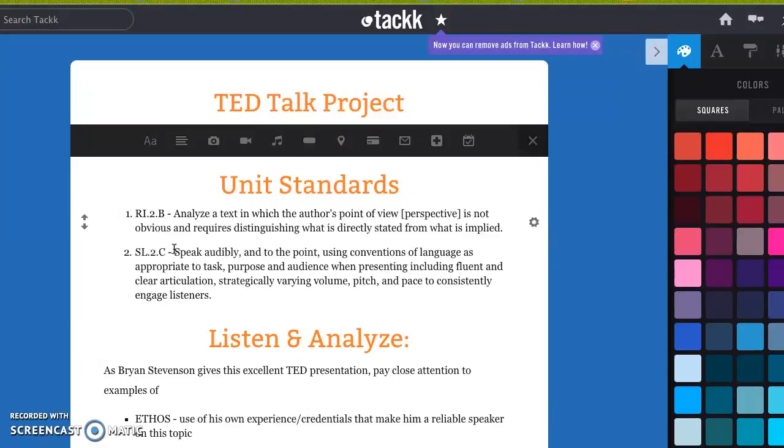So the goals as far as your speech is to speak audibly and to the point, using conventions of language as appropriate to the task, purpose, and audience when presenting, including fluent and clear articulation, strategically varying volume, pitch, and pace to consistently engage your listeners. And I know you can do it because I see students just completely blow me out of the water every single year. And I'm looking forward to seeing what you guys will bring.